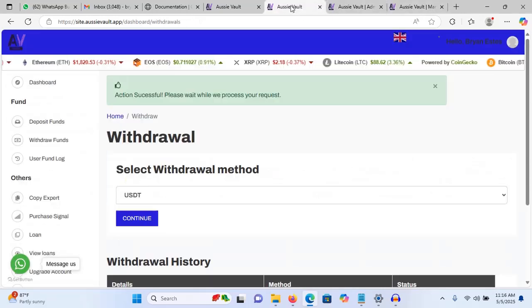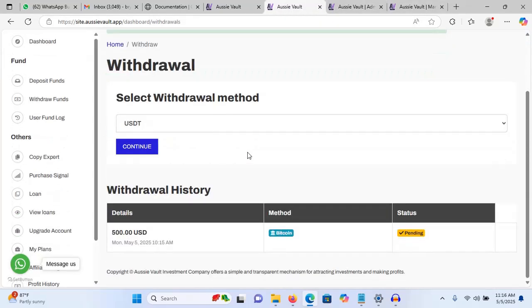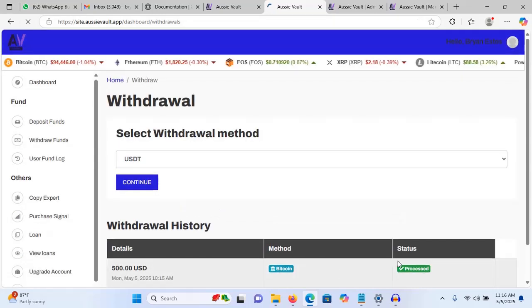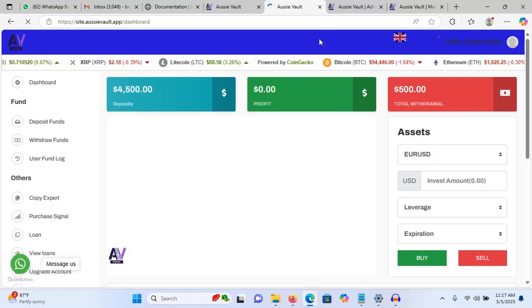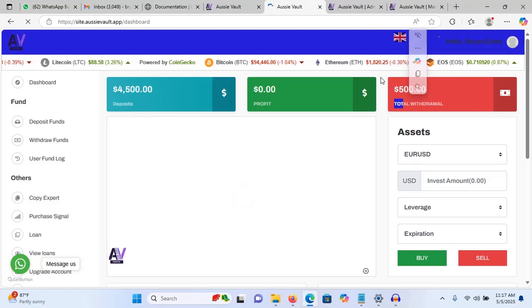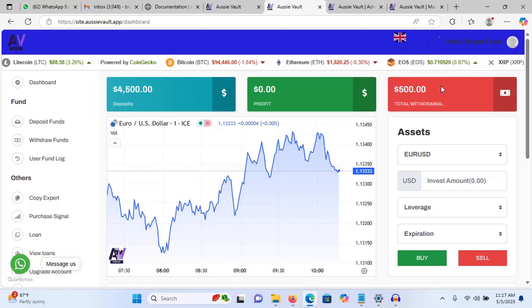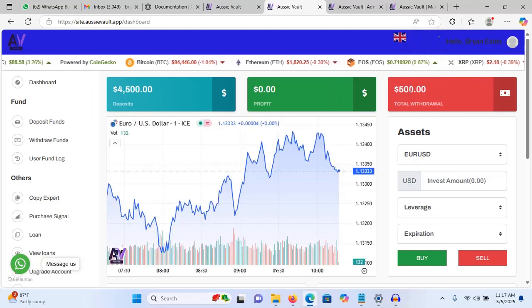So this is the pending. Now let's reload. It should be successful now. As you can see, it's processed. Now let's go to dashboard. As you can see, we have successfully withdrawn. This is it here, total withdrawal. Still loading. Yeah, I've successfully withdrawn $500.